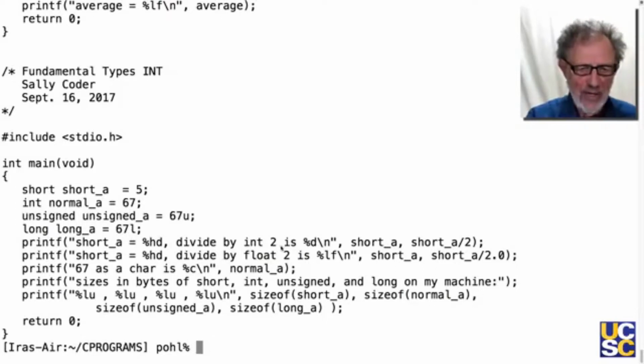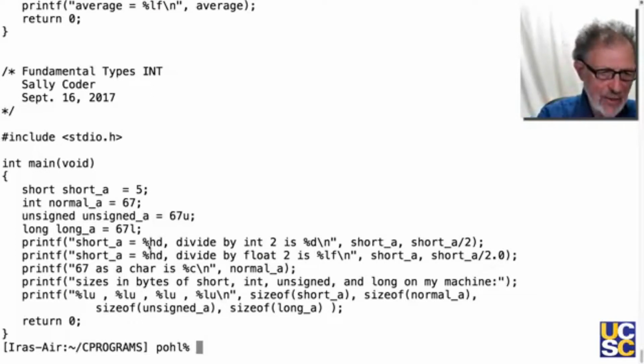So here's that divide by 2 problem, where at first I divide by integer 2, and then I'll divide by floating point 2, and you'll see a difference show up. You'll also see that here, for short, I use the format HD, whereas in normal I could have just used D.